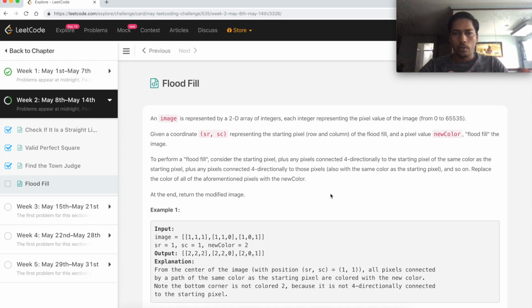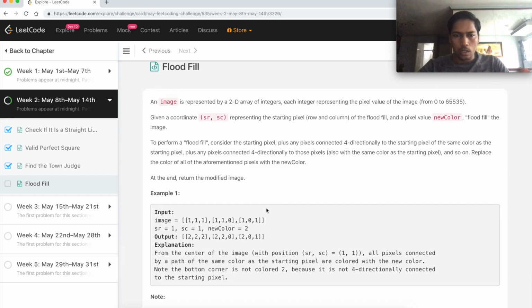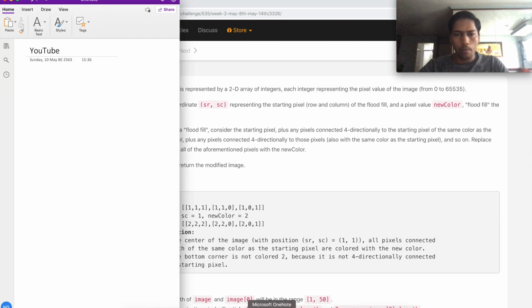To perform the flood fill, consider the starting pixel plus any pixels connected four-directionally to the starting pixel of the same color as the starting pixel, plus any pixels connected four-directionally to those pixels, and replace their color with the new color. So given this, let me draw this matrix or the graph.